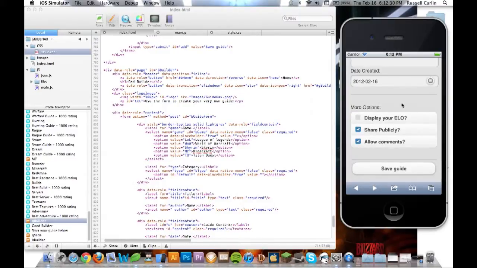And then I have the more options here, where share publicly and allow comments are already selected as defaults, just because that's probably what you would want anyway, but there's an option to deselect that so you don't share it.